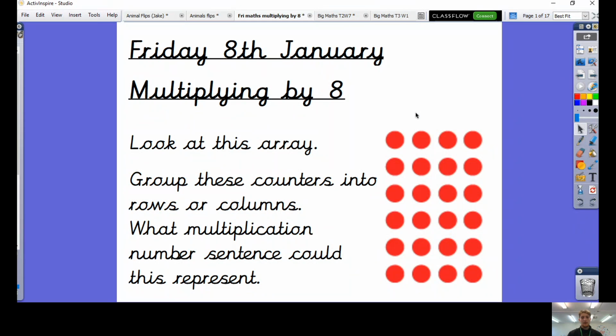And today we're going to be multiplying by 8. I know you've been doing a lot of 4 times table stuff with Miss Kitching, multiplying and dividing by 4, and I thought we can move on to our 8 times table now.